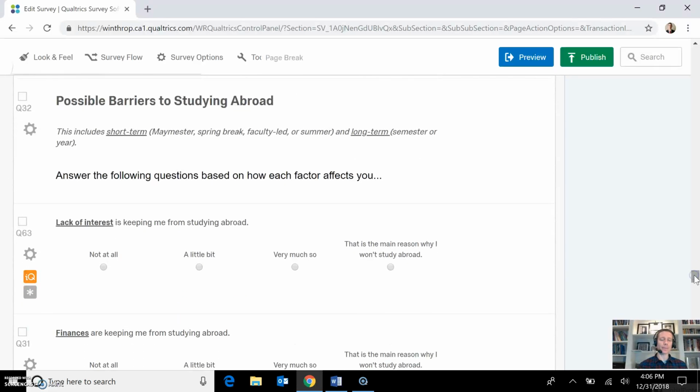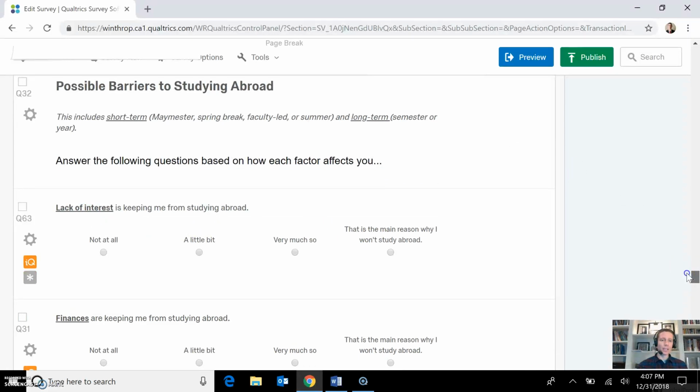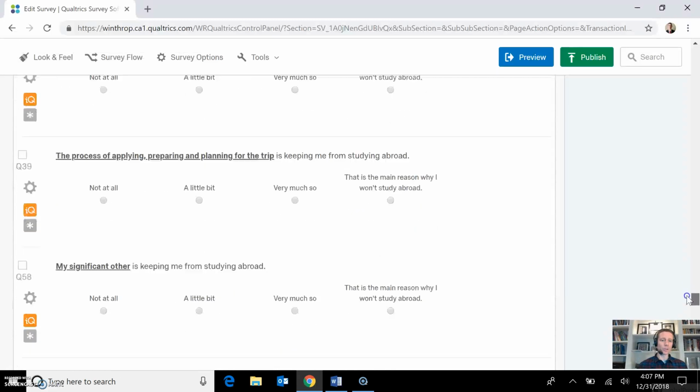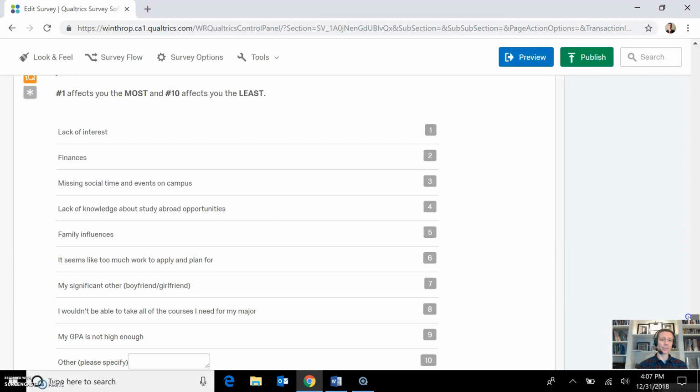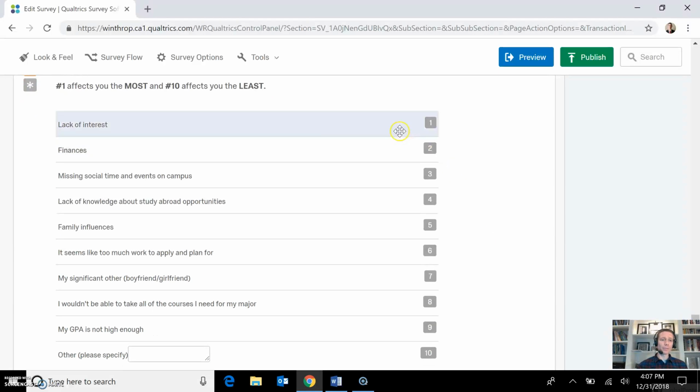And then the same thing. Based upon the literature, what were some of the most common reasons people give as a barrier to studying abroad? And so we had these types of questions here that they responded to. And then we could do a similar type of what's your number one answer and your number 10 answer for some of those barriers.